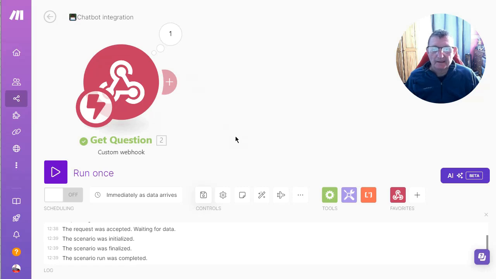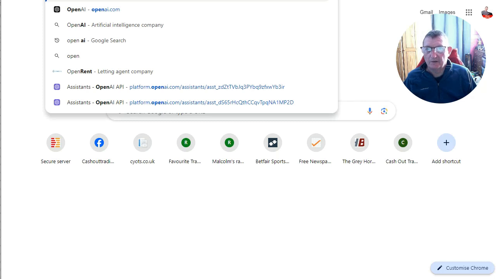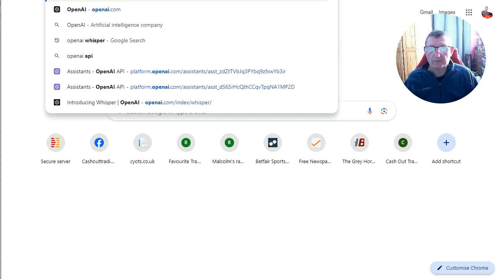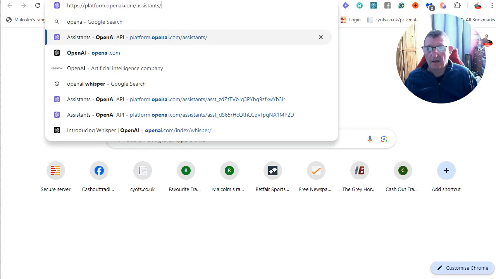Right, the next thing we need to do is set up an assistant in OpenAI. So what you do is you go to OpenAI. Presumably you've got an OpenAI account. You're going to need one. Sorry, you probably can't see that. So if I go here, it's OpenAI, and it's platform.openai.com assistant.